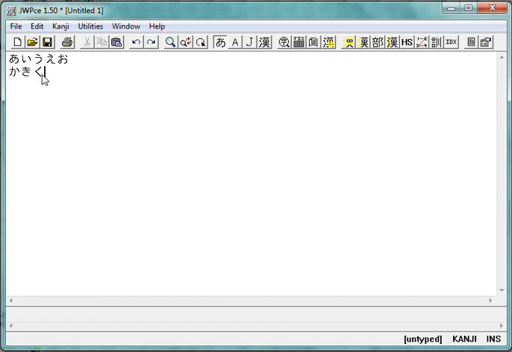I always remember that one because it looks like a cuckoo bird with its mouth open. There are different ways of remembering the symbols. Everybody has their own way. So ka, ki, ku, ke, and there's the symbol for ke. And finally, ko, and we get that symbol there. So there's a, i, u, e, o, ka, ki, ku, ke, ko.